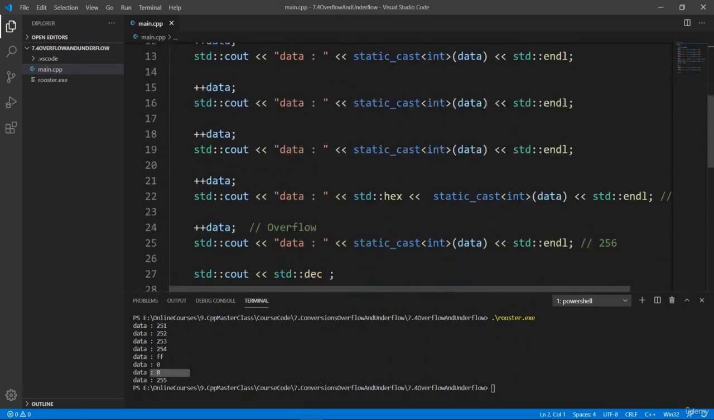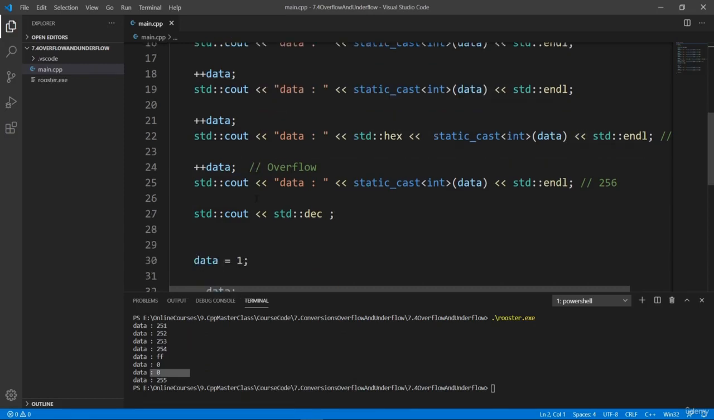I really hope you see what is happening here, and I want you to be mindful of this, because if these kinds of overflows and underflows come up in your program and it is really not what you expect, these errors can be really hard to find and solve. So be aware of this.